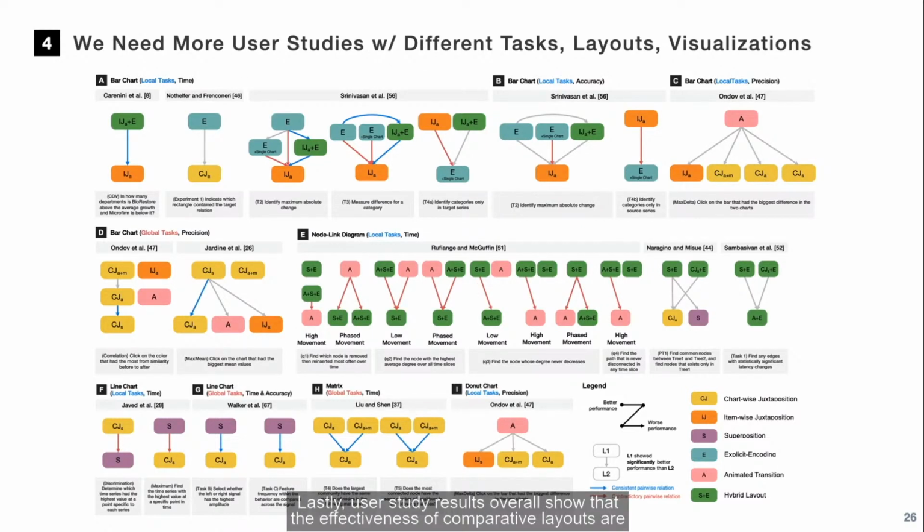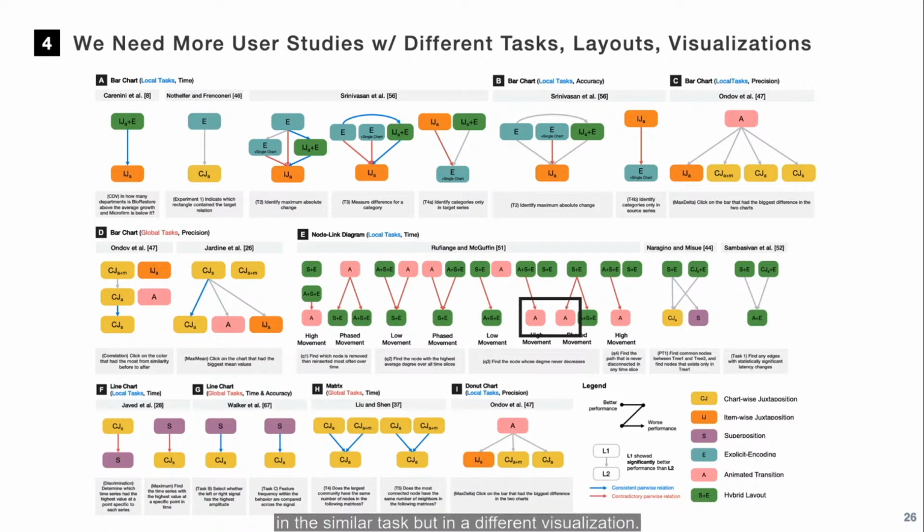Lastly, user study research overall showed that the effectiveness of comparative layouts is very sensitive to many factors, making performance results inconsistent across studies. This makes us reluctant to give clearer design guidelines for choosing the best layout for given tasks, data, and visualization types. For example, animated transition was the best layout in one user study, but it was the worst in a similar task but in a different visualization.